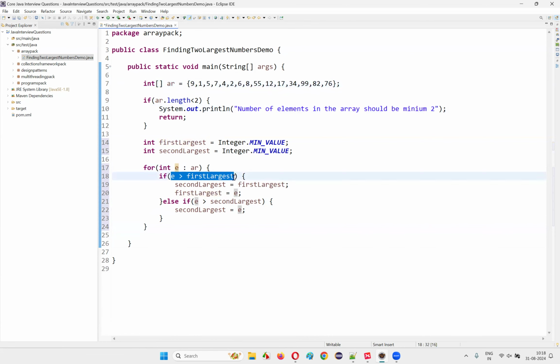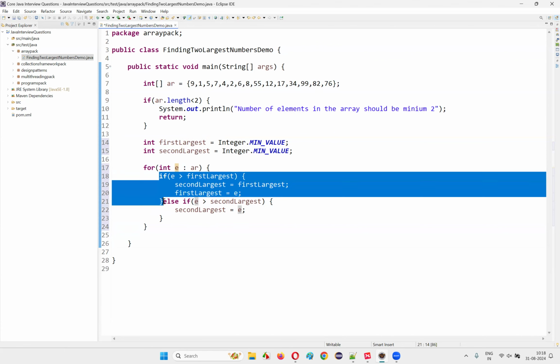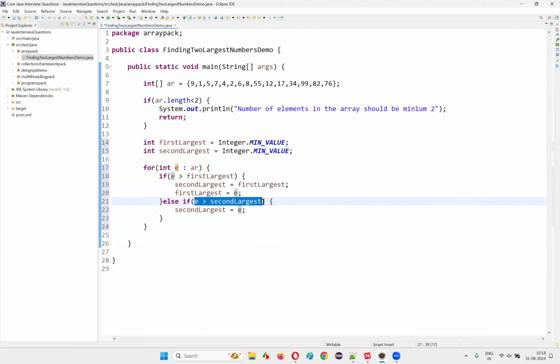Now in the next iteration, the remaining element 5 will be taken into consideration. 5 is greater than 9 is false. So this block will be skipped, and else if 5 is greater than 1. Second largest is 1, right? 5 is greater than 1, true. So second largest will become 5 now. The first largest is 9 at this moment, and second largest has become 5. That's good. In the next iteration, the remaining element 7 is there.